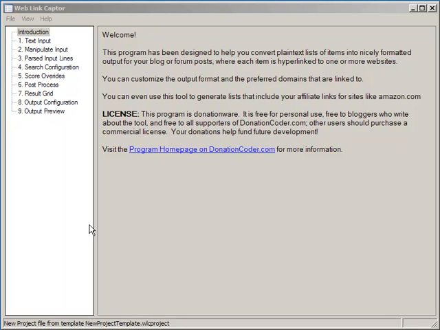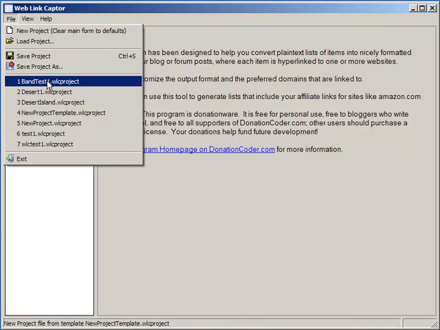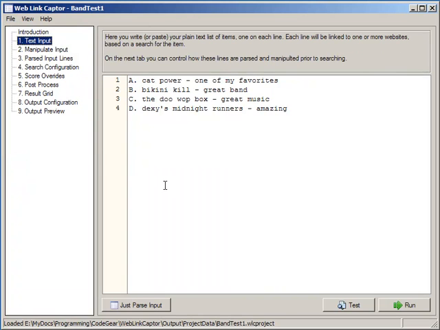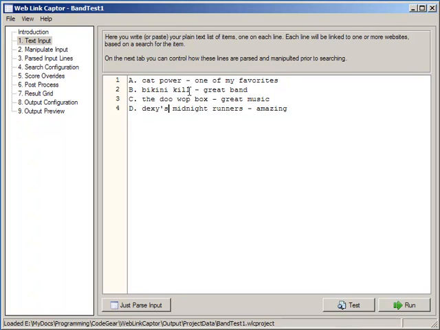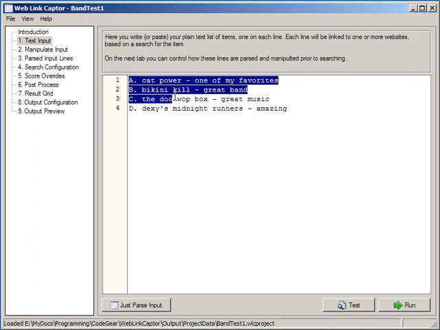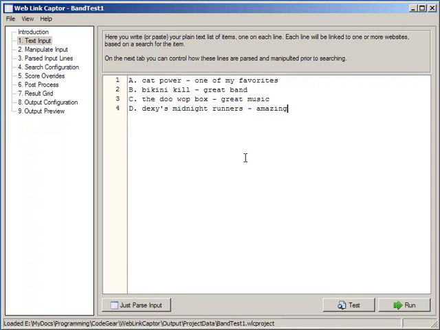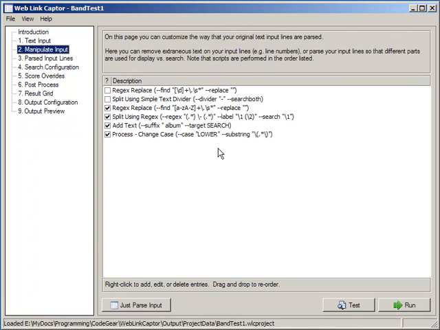In this video, I'm going to try to give you a quick whirlwind tour of a new program called LinkCaptor. I'm going to start by loading a previous project file. You can see I've got a list of some bands and my comments on them with some extra stuff here. I'm going to first process this input to get it into a form suitable for the program to do web searches on it. So I'm going to go to the Manipulate tab.